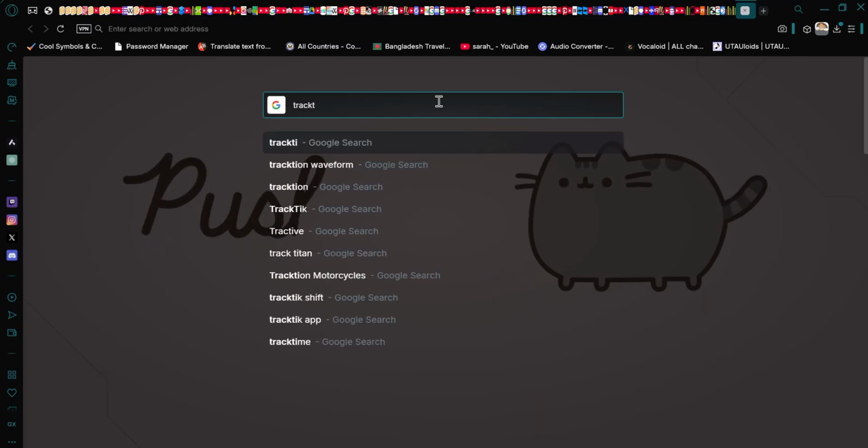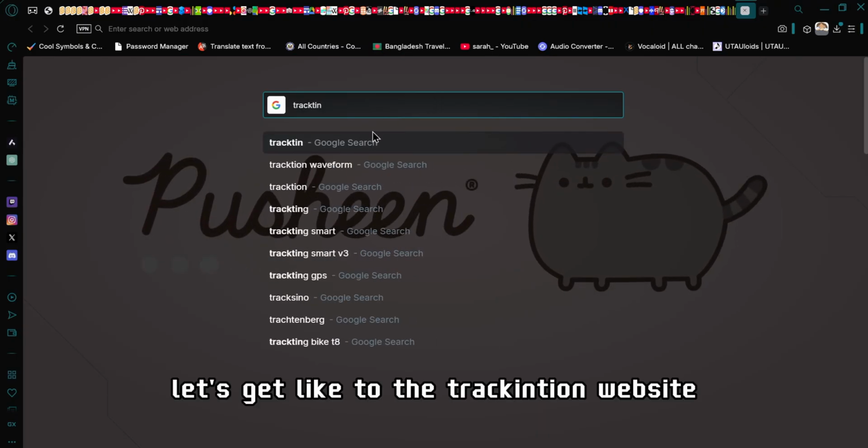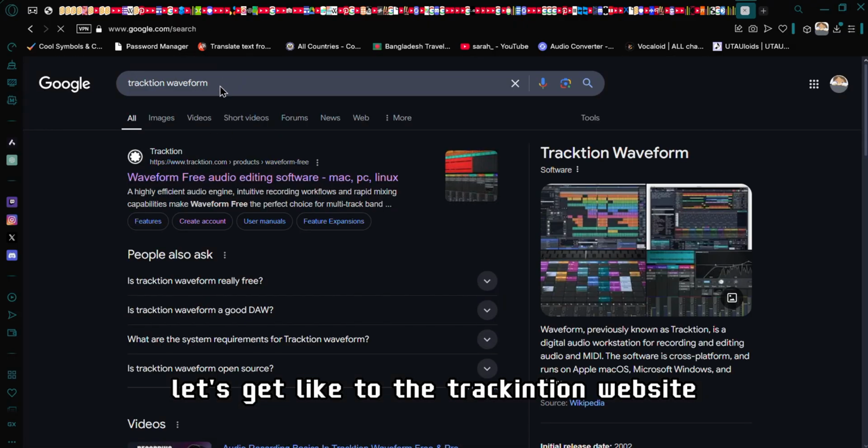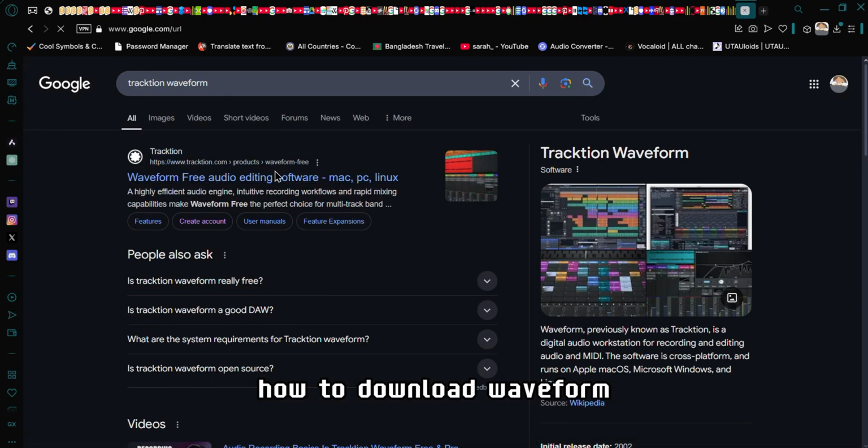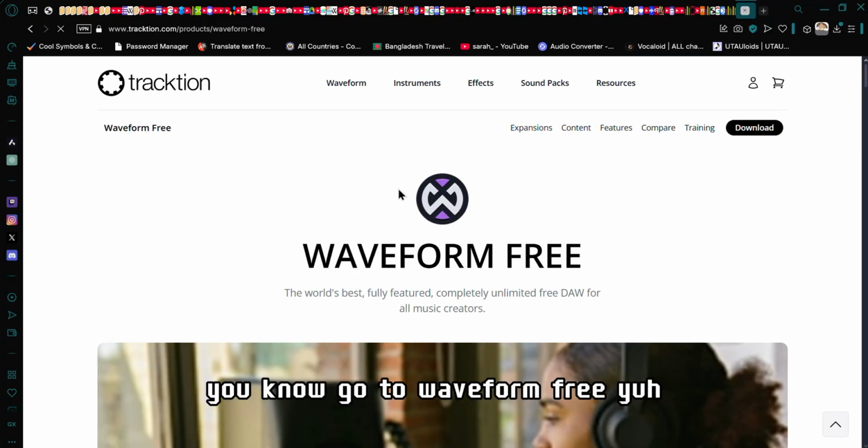Miku. So let's get the track engine website, how to download Waveform. Of course you should go to Waveform free.